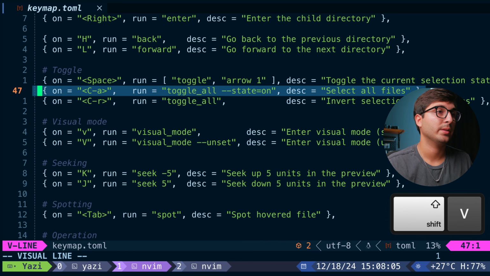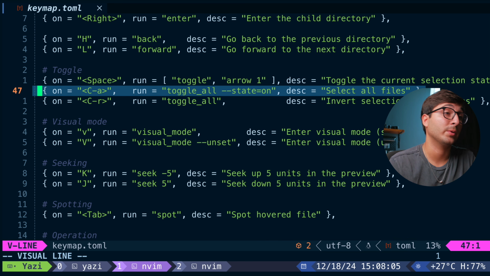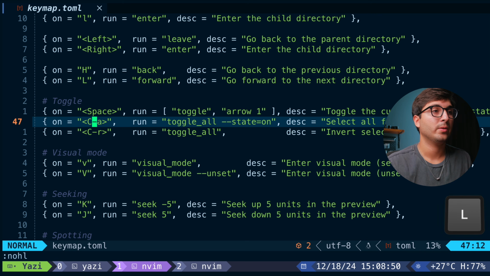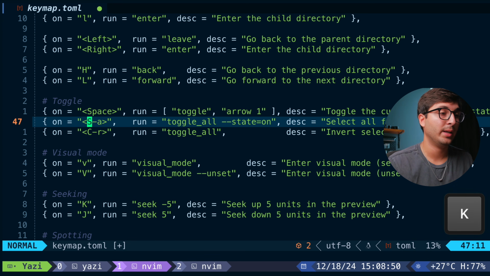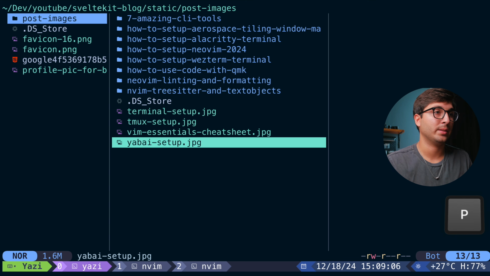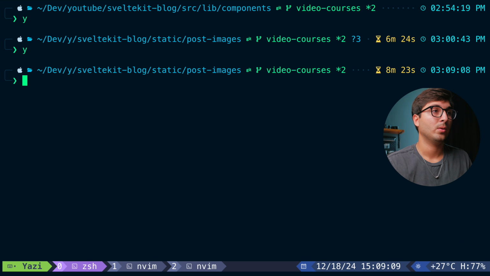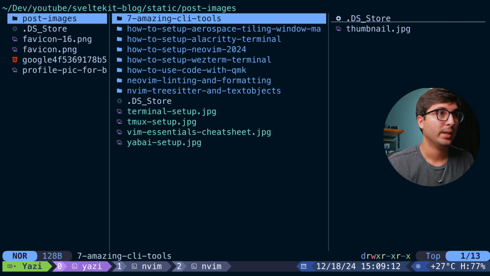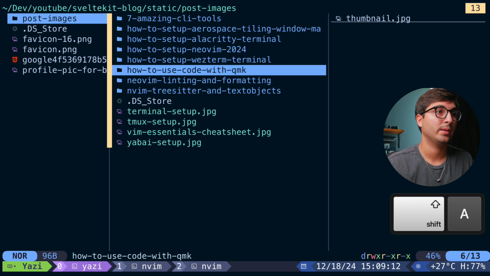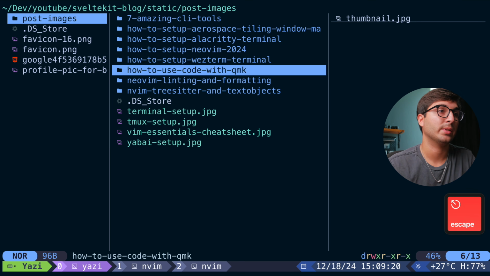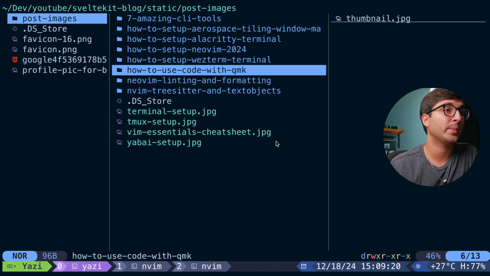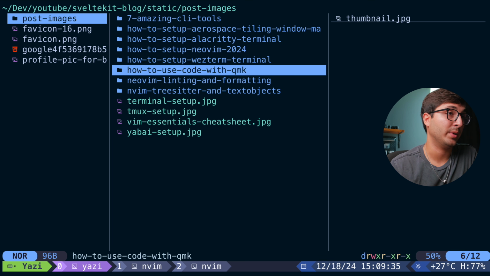You'll see here this Control A is for selecting all of the files. I could, for example, change to S-A for Shift A. I'll save this, go back to Yazi, close it with Q, open it up again with Y and enter. And if I do Shift A, it'll select all of the files. And if I press escape, it'll undo the selection. You can also toggle the visibility of hidden files by pressing dot and show them again with dot.